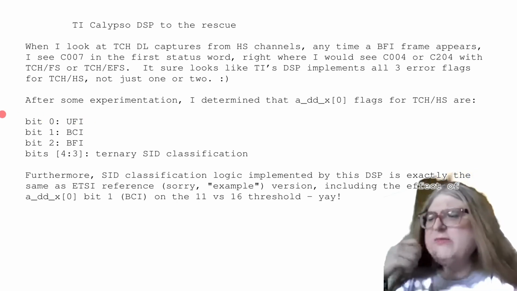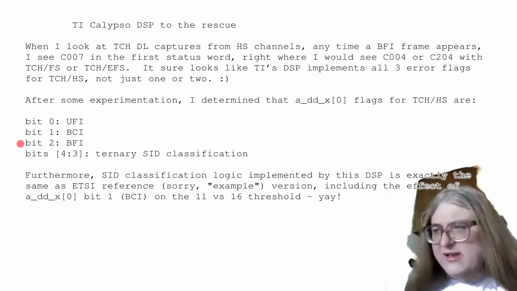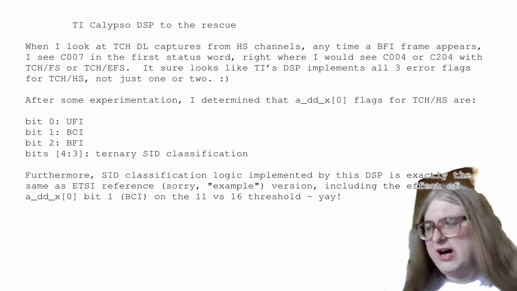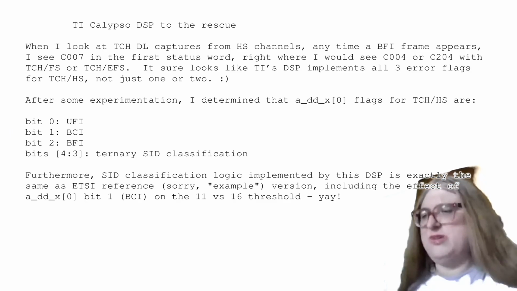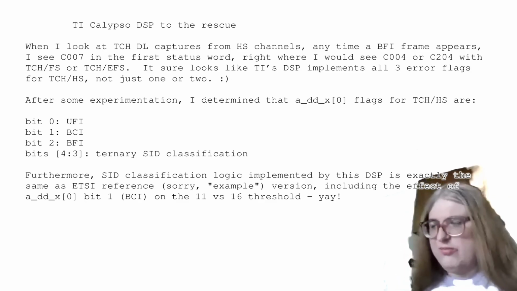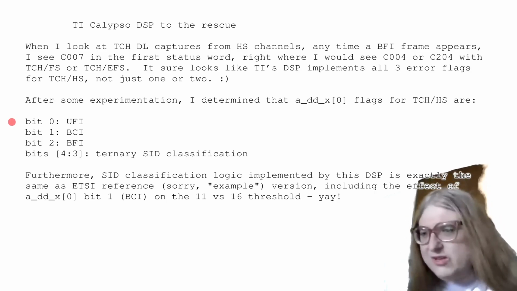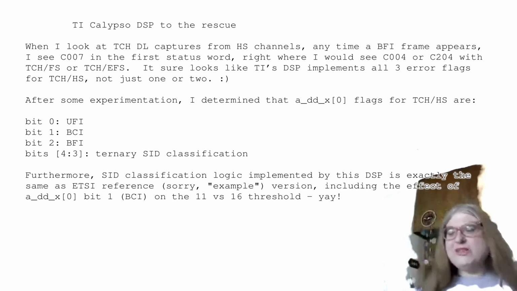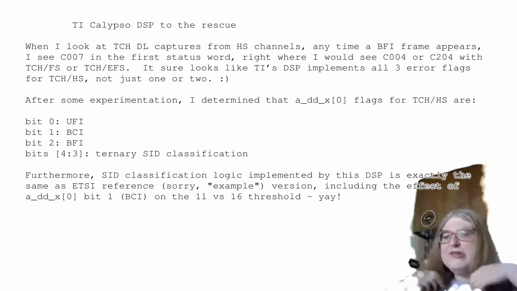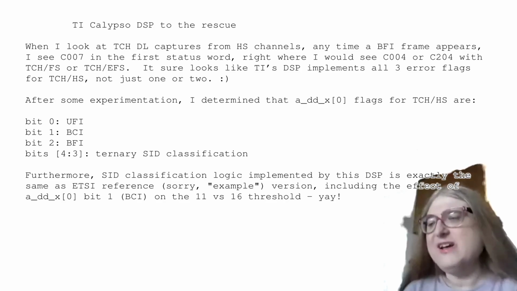And I'm thinking to myself, okay, so if bit 2 is BFI, and according to the ARM side C source, even though the ARM side firmware never ever looks at this bit, so that hash define is just there, purely superfluous, never actually used, but suppose bit 0 is UFI. Okay, well then what is bit 1? And so at that point I became full of hope. Could it possibly be that elusive BCI flag I've been looking for? And basically the answer is yes.